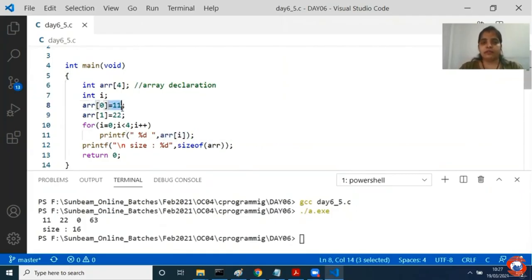Array of 0, I've got 11. Array of 1, I've got 22. Array of 2, I have got 0. Why have I got 0? The reason is I have initialized the array partially at the later stage. So the remaining array elements are getting garbage values.